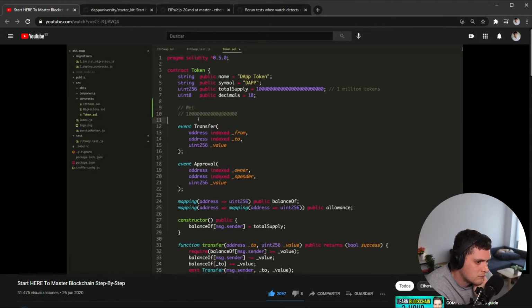Similarly, a lot of ERC20 tokens use 18 decimal places just like Ether does. So we can use the same standard for our DApp token that we created in this tutorial. It's going to have 18 decimal places behind it. So that's what one DApp token would look like here.